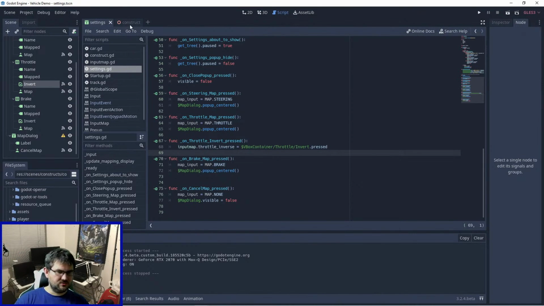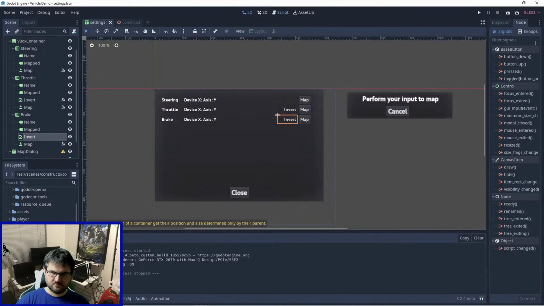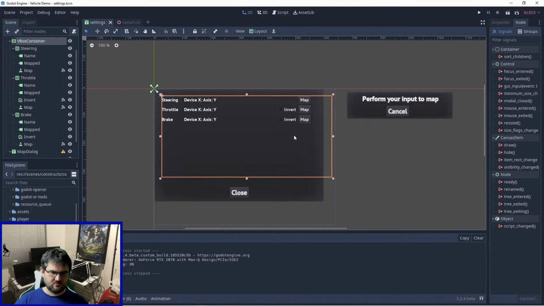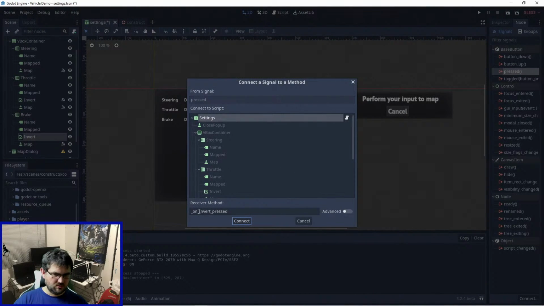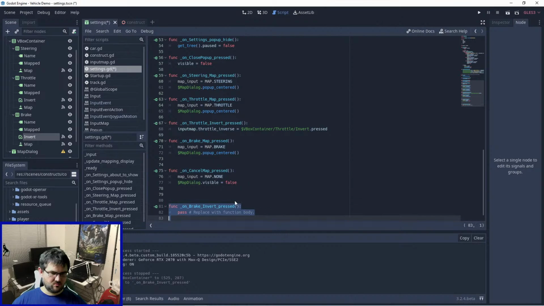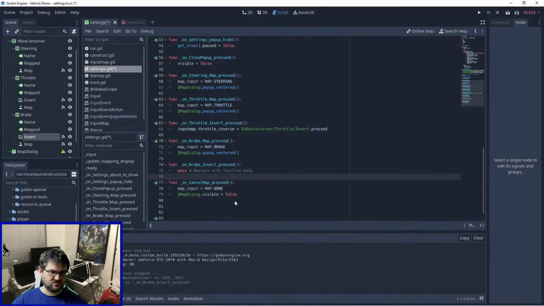All right, let's do the invert on the other one as well. Why is that so much bigger? I don't get that. There we go. Press that one, and that's going to be called on brake. Invert pressed. There we go. And we want to move that with the other brake functions.